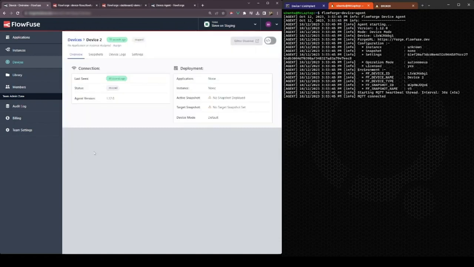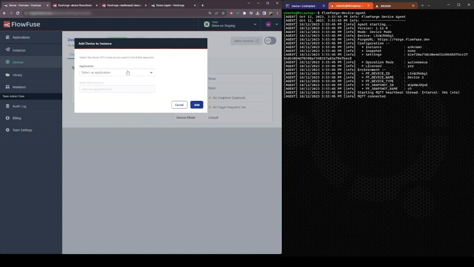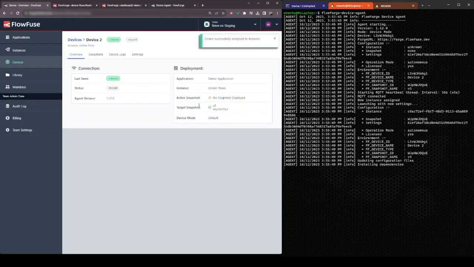We can go ahead and assign this device. We are going to assign it to an instance as we want the flows to be deployed from the bound instance directly to this device. We select the application and we select the instance. And when I click Add, you will see the device on the right-hand side be updated automatically from the FlowFuse environment.